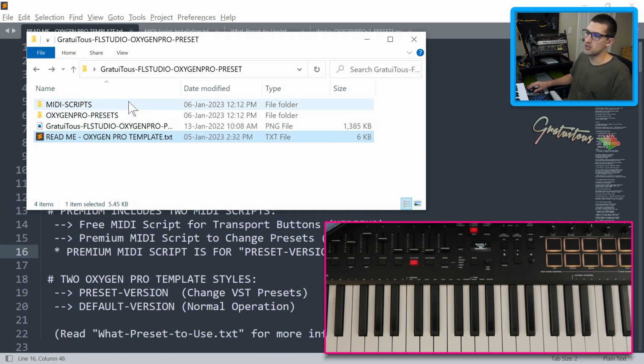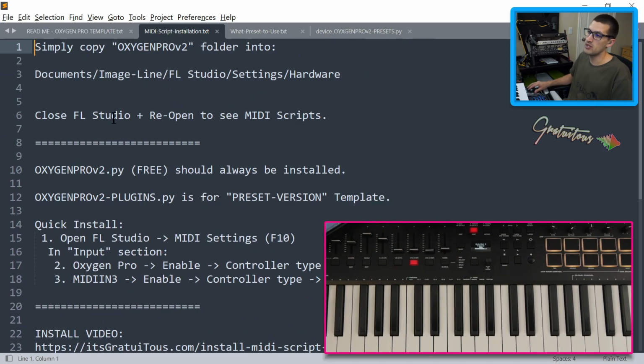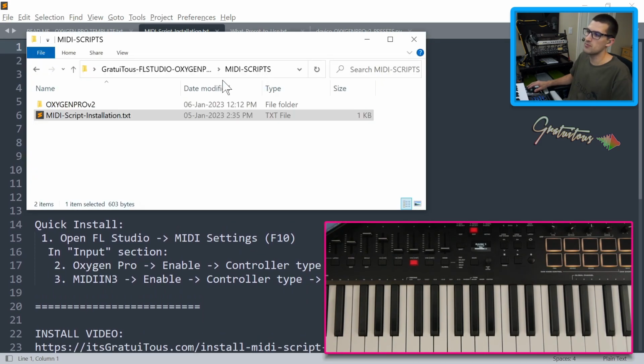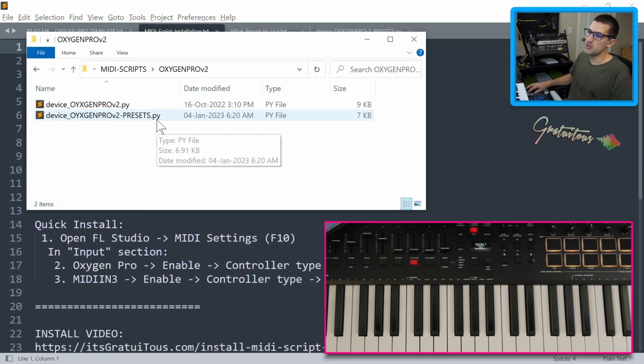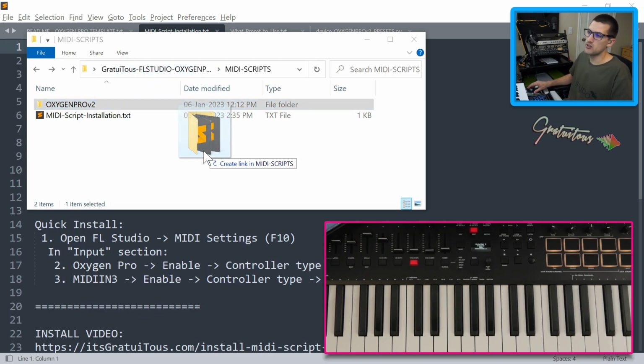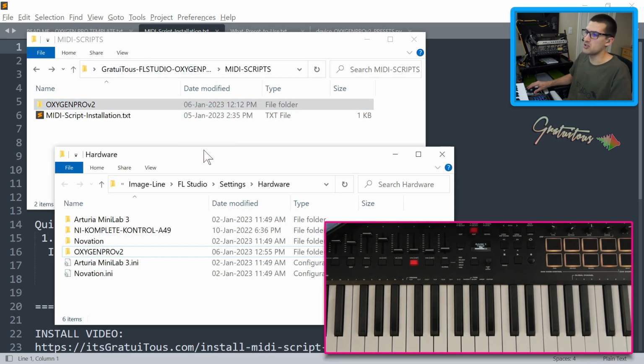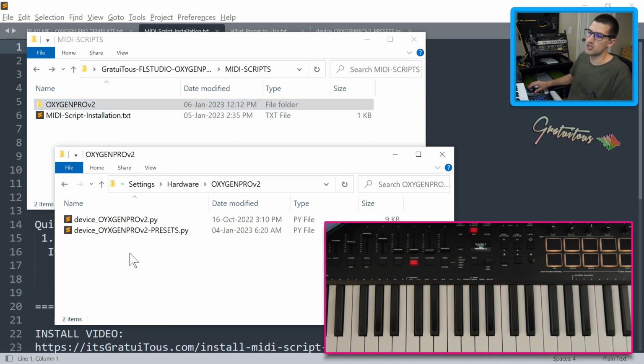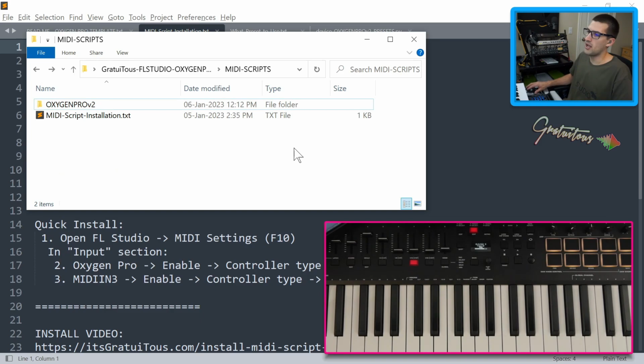The next thing that you get, so here are the MIDI scripts. Again, here are instructions for how to install the MIDI script. All you have to do is drag this folder into this location. So it is Documents, ImageLine, FL Studio, Settings, Hardware, okay? And all you have to do is click and drag the folder in here, and then it looks just like this, okay? Again, you can just delete this one if you're just using the default one, but it's a very, very small file size, and it doesn't work unless you actually enable it, okay? So let's close out of that and go back.